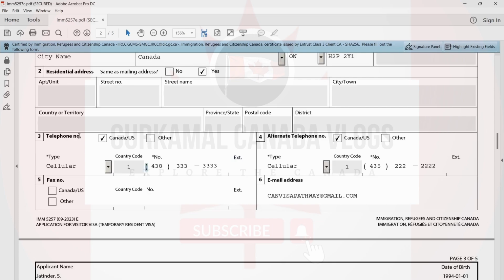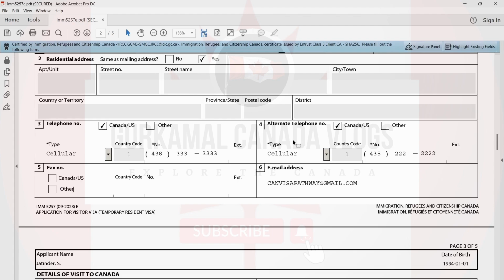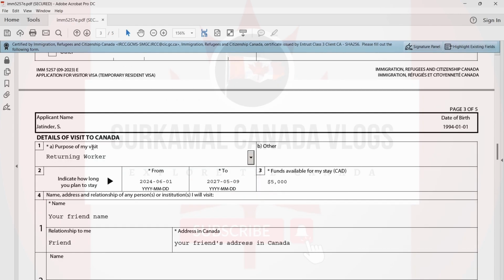Next one is telephone number. You can provide your telephone number inside Canada. If you want to provide an alternative phone number inside Canada, you can provide it here. Then email address. You need to provide your email address here. Next, details of visit to Canada. Purpose of my visit. From the drop-down, I have selected Returning Worker.